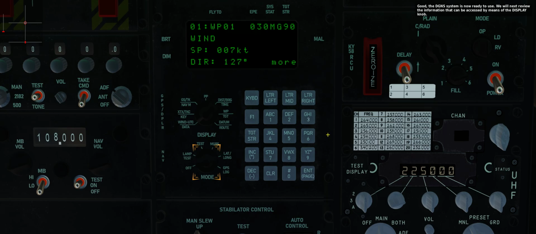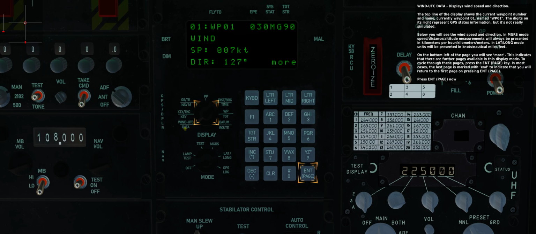We will next review the information that can be accessed by means of the display knob. Display Selector. This knob selects navigation data for display. Its positions are: WIND, UTC, DATA. Displays wind speed and direction. The top line of the display shows the current waypoint number and name, currently waypoint 01, named WP01. The digits on its right represent GPS status information, but it's not really simulated. Below you'll see the wind speed and direction.